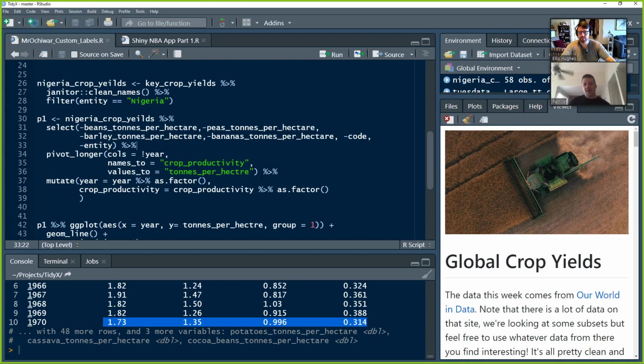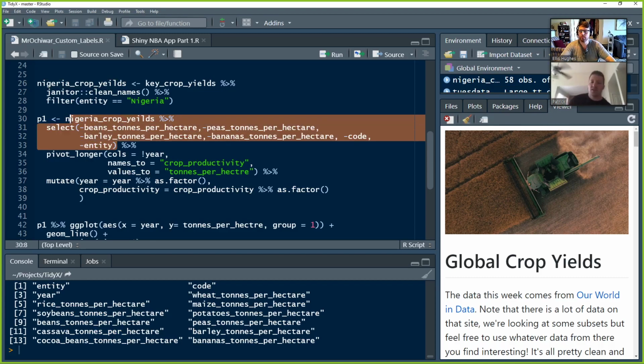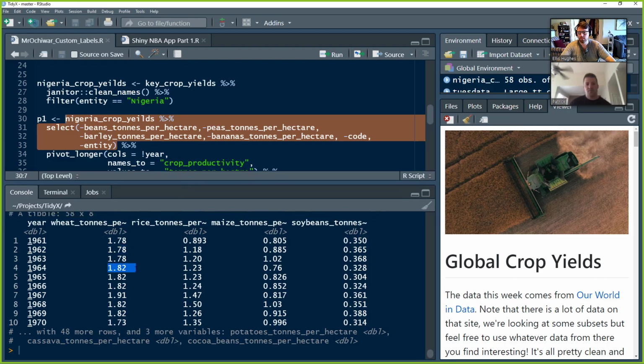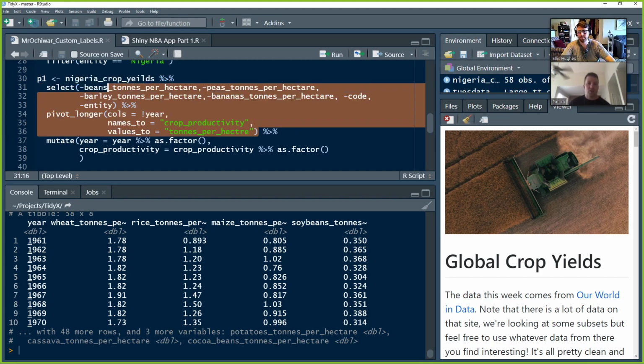He wants the names to be in this new column called crop productivity. So every name of those rows that are currently in that wide format are going to be deposited into this new column called crop productivity, and the values corresponding to those crops are going to be deposited into the tons per hectare column that he now creates. So that'll get him into a long format. So we're going wide to long.